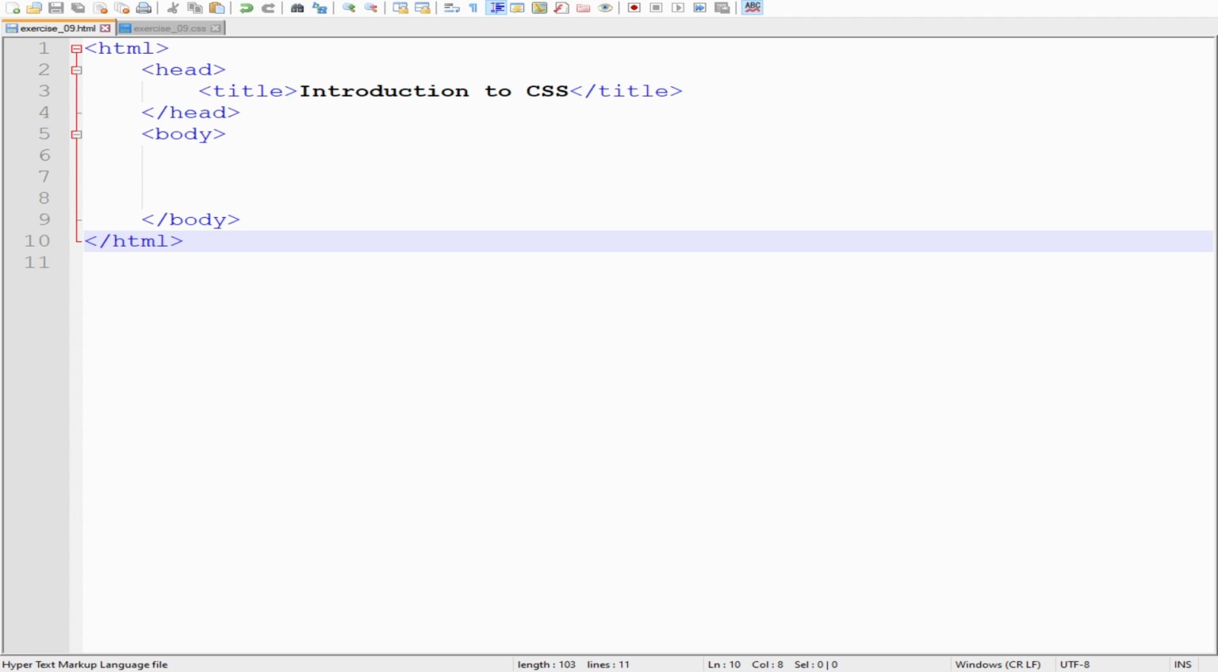Okay, so let's now try to see the output on our browser. Let me try to open my Firefox. Okay, so let me reload. Okay, we have Introduction to CSS on my title bar. Okay, let's try to go back to our Notepad++ to add some more code.